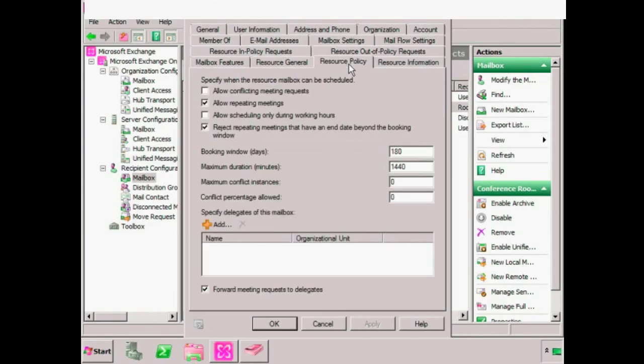Under policy, we can also identify how we want to schedule that resource mailbox. Do we want to allow conflicting meeting requests? For example, is this a PTO calendar as opposed to a conference room? In a PTO calendar, we want to allow multiple people to send meeting requests at the same periods of time. On the other hand, in a conference room, you wouldn't want two people to schedule over each other when it comes to the use of the conference room. Do we want to allow repeating meetings or scheduling during work hours? Or do we want to identify what the booking windows are, for example, or the maximum duration for use?